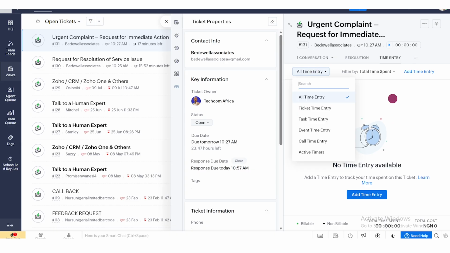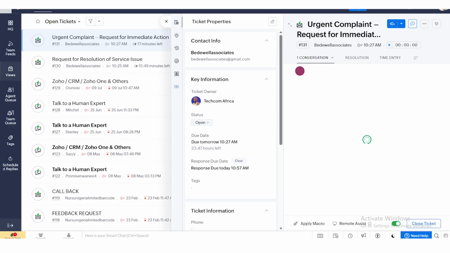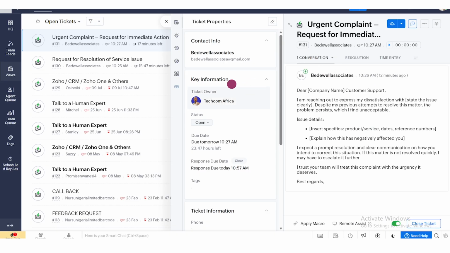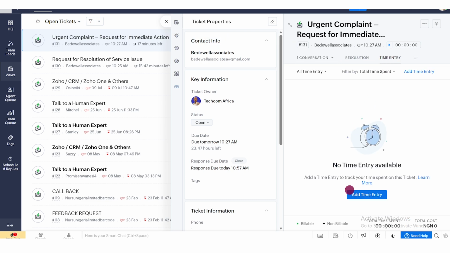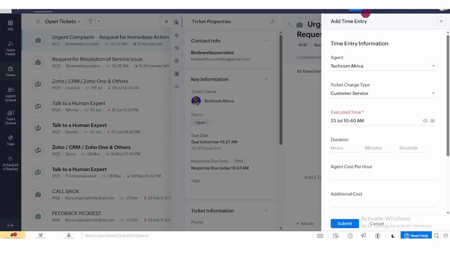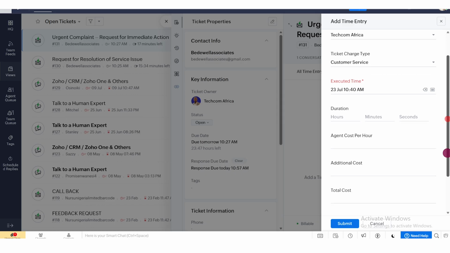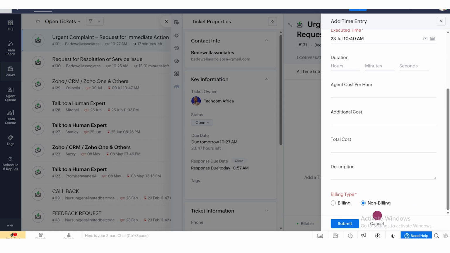Now if you notice on this first ticket here, this conversation, at the point we used the knowledge base, if you want to make use of time entry, we just go into the time entry, add time entry. So this is a ticket. At the duration time, you add this. It means you must add a start time and an end time, which shows how long you spent on this ticket.